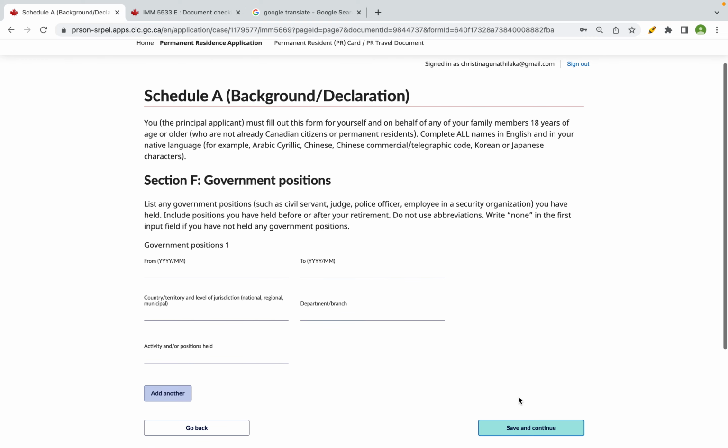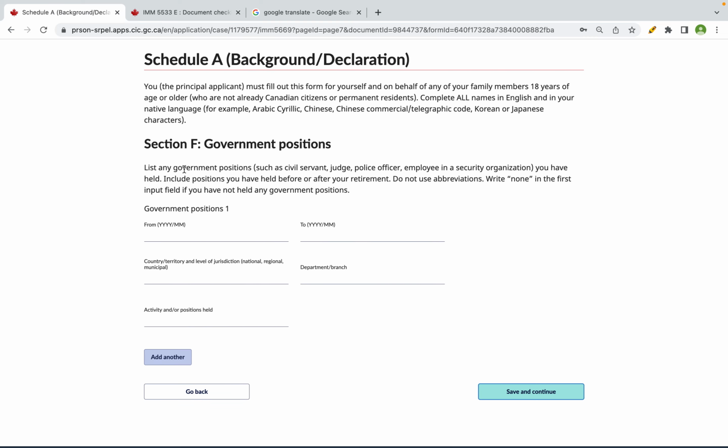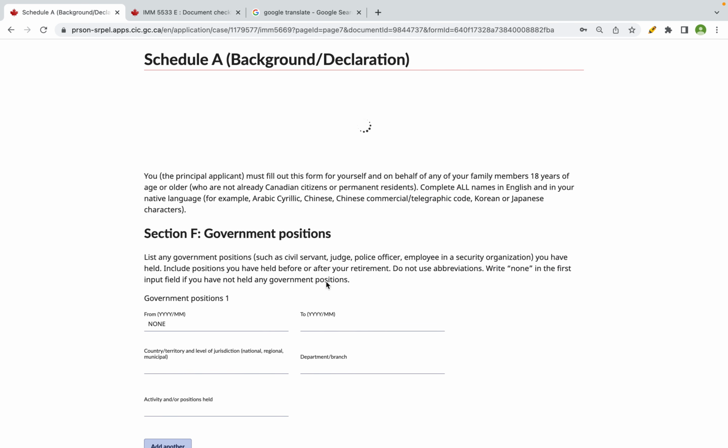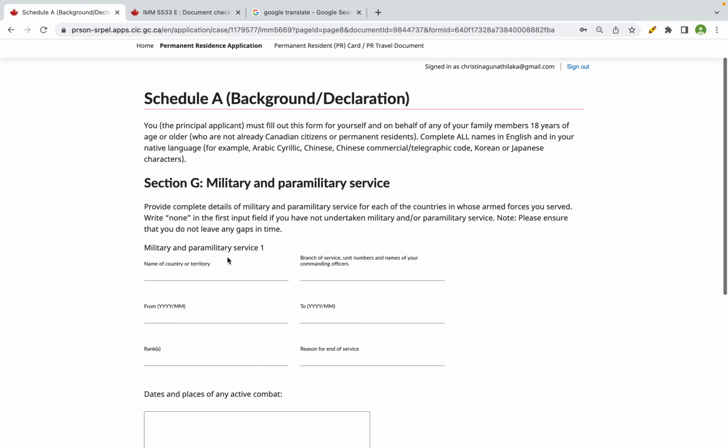Then government positions. List any government positions. Write none in the first input field if you have not held any. So I have not. And then military, same.